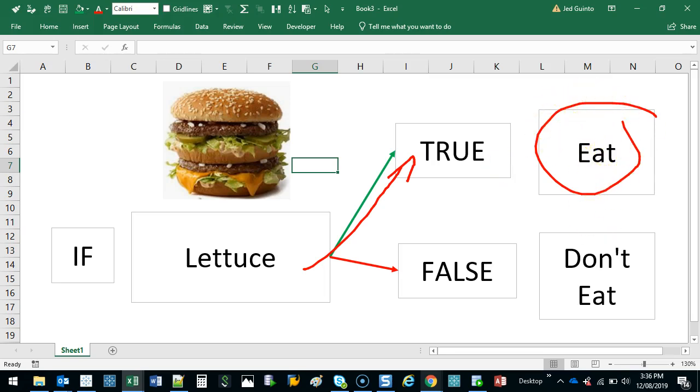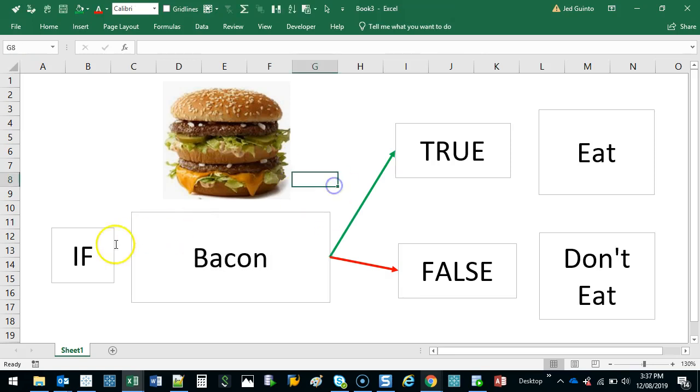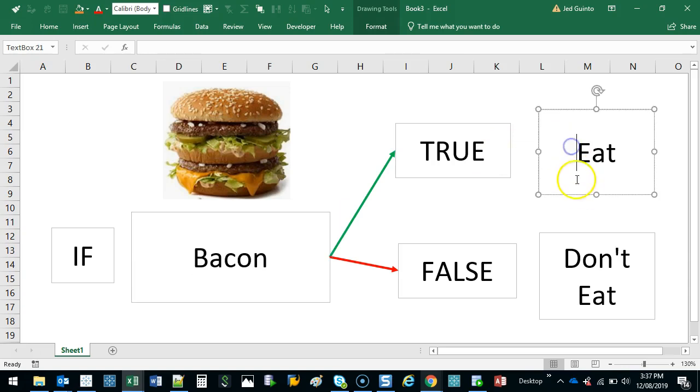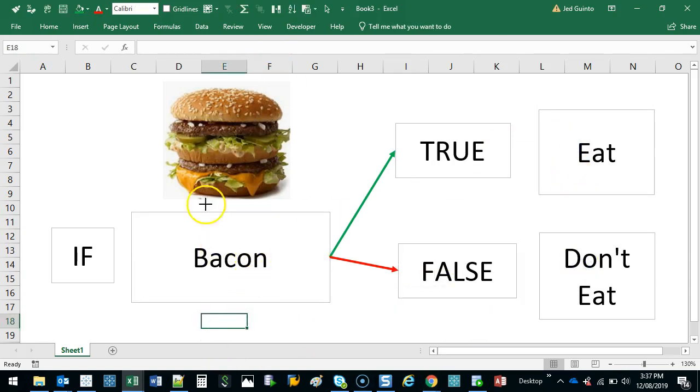Okay, let's do another one. And let's change this to something else. Let's say, does it have bacon? Okay, so if the burger has bacon, then eat it. If it doesn't have bacon, then don't eat it. In that case, we know that Big Mac doesn't have bacon, so it's going to go here, and we're not going to eat it. Computers do the same thing when it comes to thinking this way.